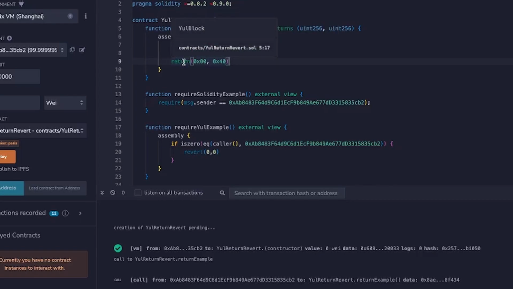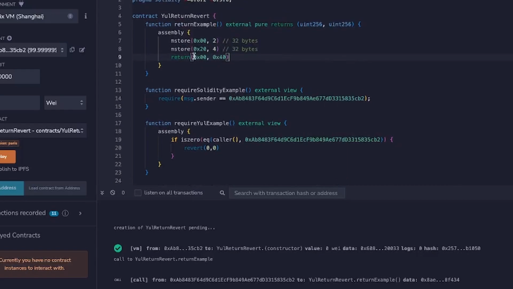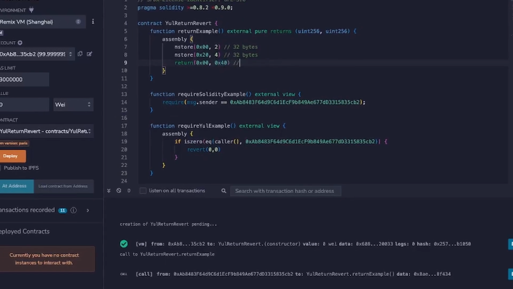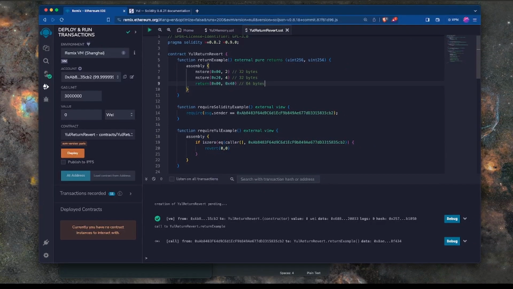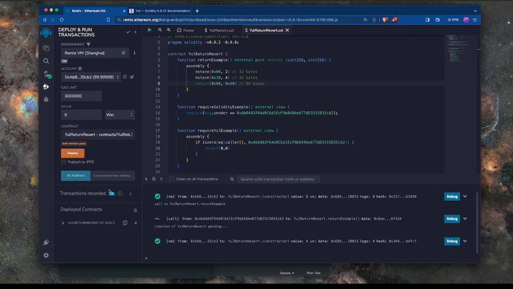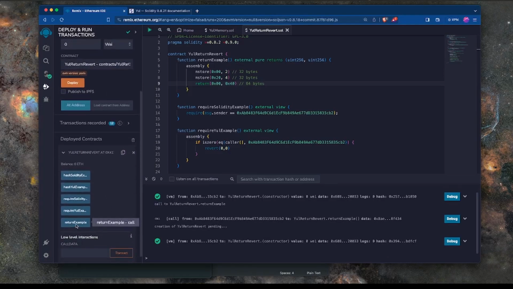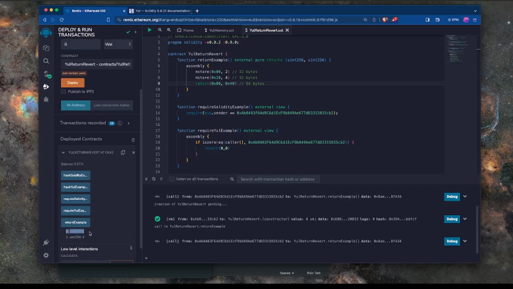And then what we're going to do is return this area of memory, from 0 all the way up to 0x40. So this is, of course, 64 bytes. So let's see this in action. What we can do is deploy this contract, and we can scroll down and look at returnExample, which is here. And you can see that it returns the expected values 2 and 4.